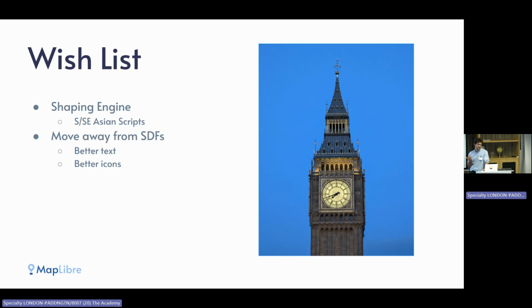So my little wish list for MapLibre and text rendering is that we find some way to bring a shaping engine in, and be able to render text in South and Southeast Asia. And then maybe we can think of a future replacement for SDFs, so that we get sharper text, but also better icons, if someone wants to make a big icon with an SDF. Yeah, with this, I thank you for your attention.